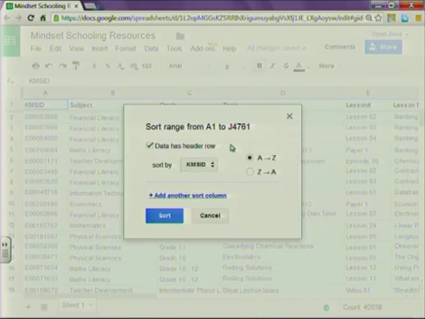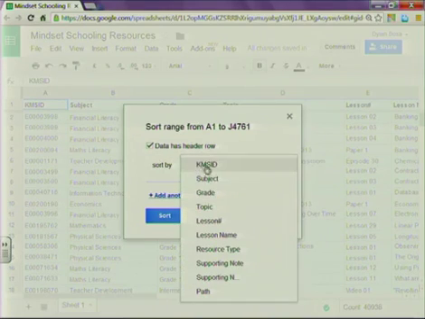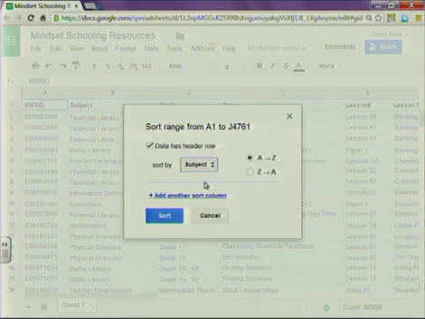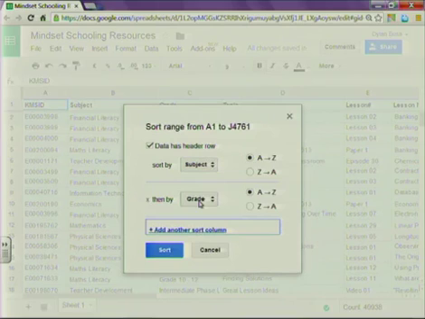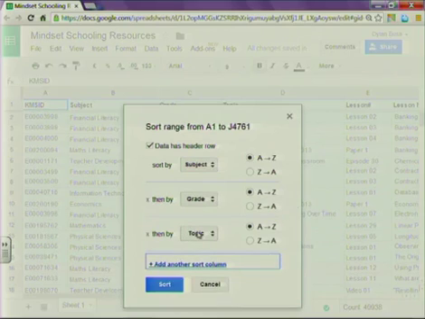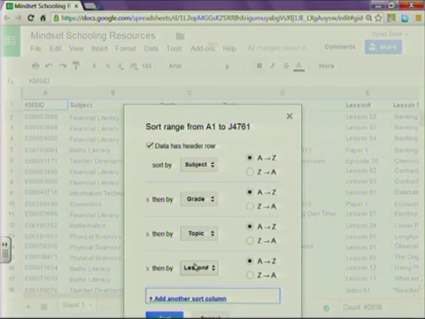And so now I can start to sort this range and say, right, I want to sort first by subject, and I want to sort that alphabetically A to Z. I then want to add another sort column, and I want to then sort by grade, also from A to Z or ascending, and then I want to sort by topic, and then I want to sort by lesson number.